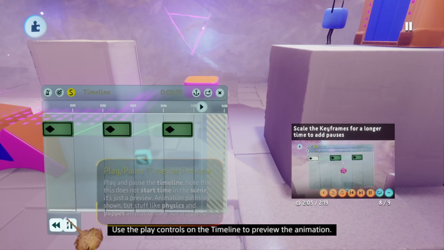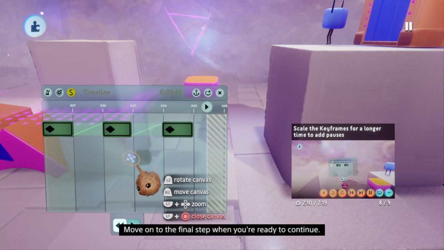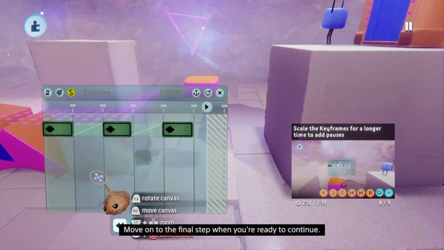Use the play controls on the timeline to preview the animation. Move on to the final step when you're ready to continue.